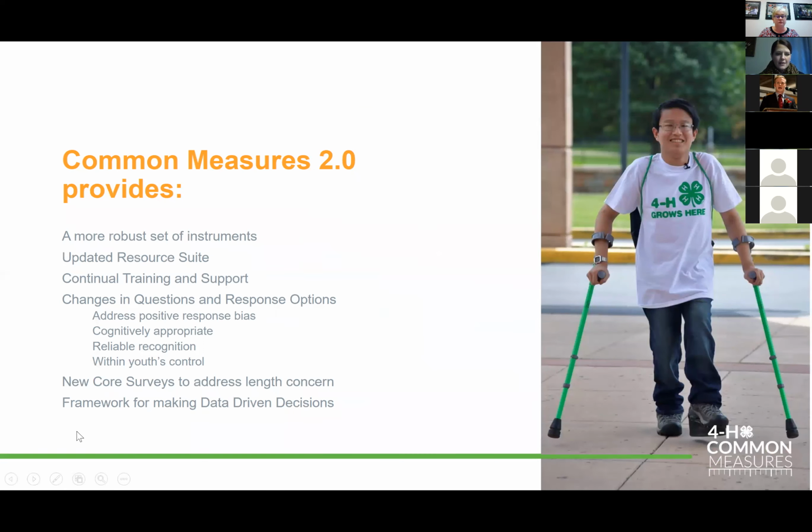So we worked on that. And then we wanted to make sure the questions we were asking were in the youth's control. If it's a decision that a mom or dad or a parent figure makes, and it's out of their control, it's not fair to ask them questions about that. So these were all the kinds of things that we took into consideration.